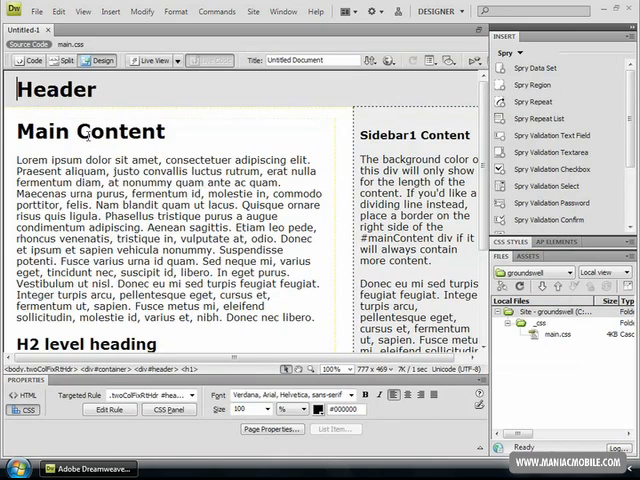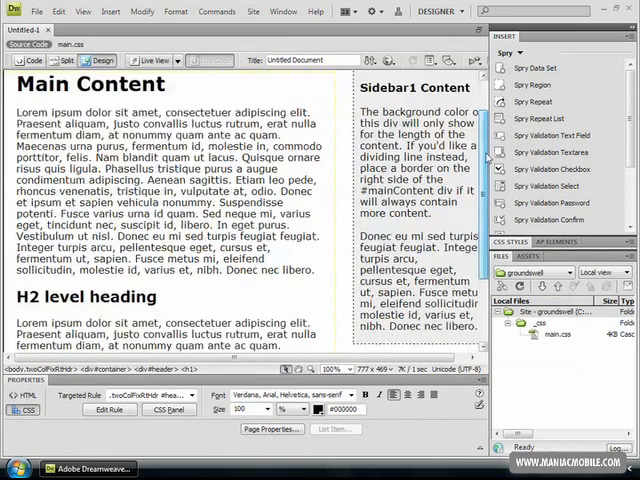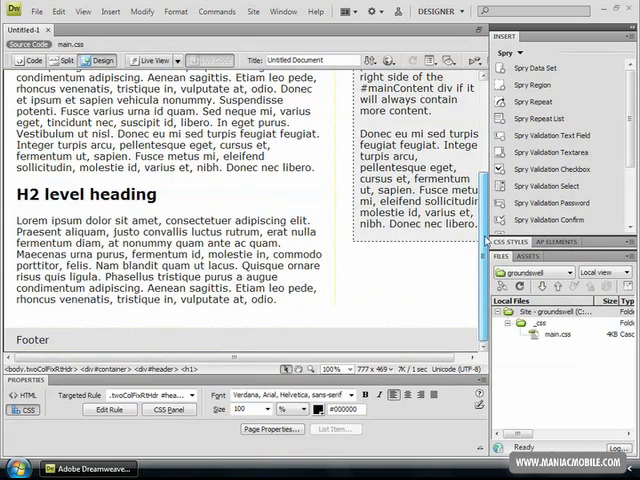We have our header, here's our main content, here's the sidebar content, and if I scroll down, I can see our footer. Well, I'm going to go ahead and save this page as well. We haven't saved our file yet, so I'm going to go to File and choose Save. And in my root directory, I'm going to go ahead and name this Index.